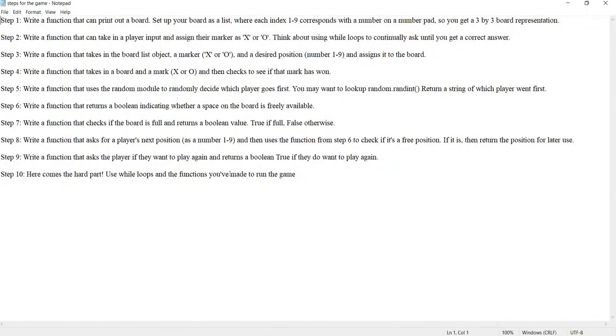Step 5, write a function that uses the random module to randomly decide which player goes first. You may want to look up random.randint. Return a string of which player went first. In this method, we are not deciding who should go first, whether player 1 or player 2. So it's better to let them decide whom they want to go first. So we will make a statement where we'll design a user input, so we can ask them which player wants to go first. If they say player 1, or suppose like that, using the random function we can ask it.